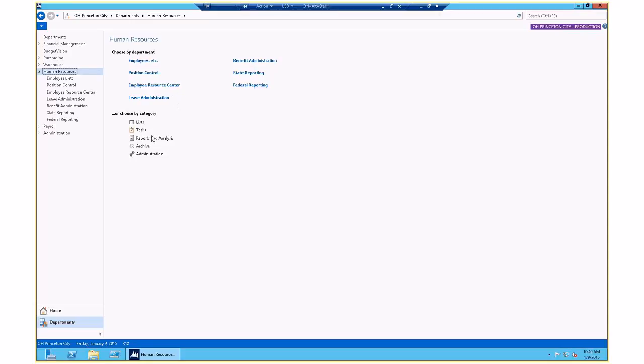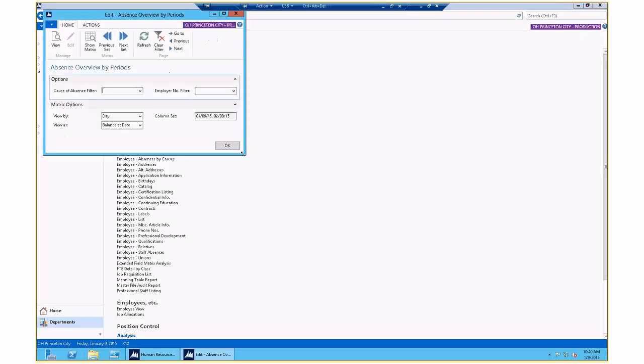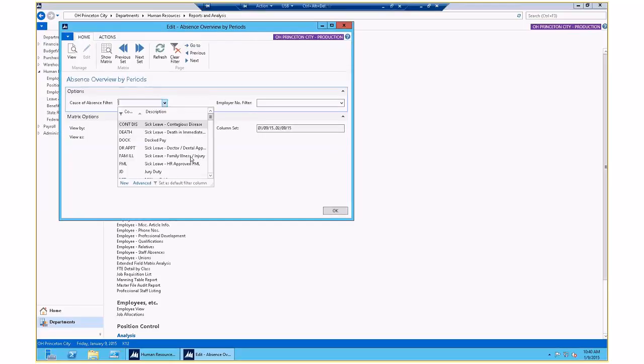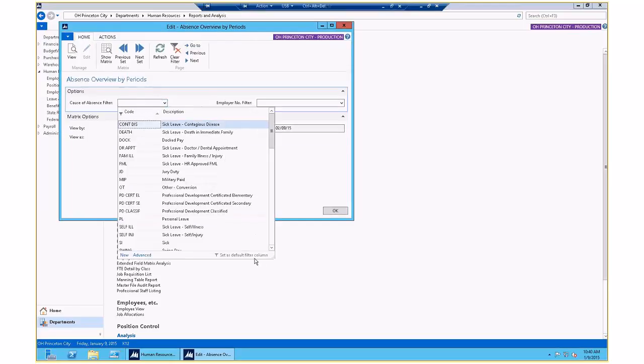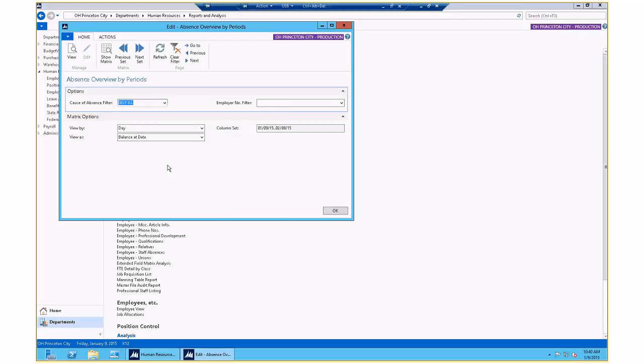All right, so I'm in this area called Reports and Analysis, and we're going to absence overview by periods. Okay, so let's see what their causes of absence are, because it's based on cause of absence at this point. So which one are you thinking about? Let's just pull one like self-illness. Self-illness? Yes. Oh, that means they're actually sick as opposed to a child, right? That's kind of what that means. That's what they're telling us, yep.